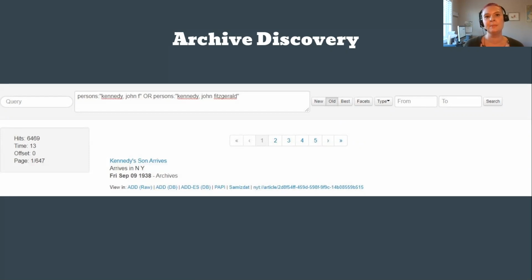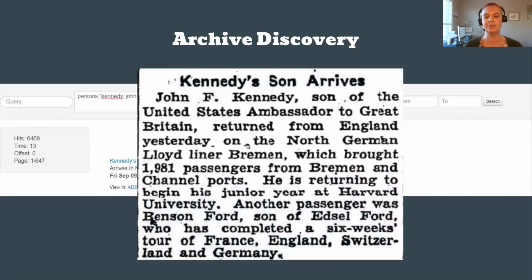So here, I did a search for JFK. The two different versions of his name were tagged. And I was able to find a kind of nice treasure: in 1938, we tagged an article about JFK when he was just the son of the ambassador to Great Britain. So this is before he's a politician running for president, before anything. Just because we tagged this, we were able to capture it. And I wouldn't necessarily have been able to find this because we don't have full text for it. So that's pretty cool, I think.